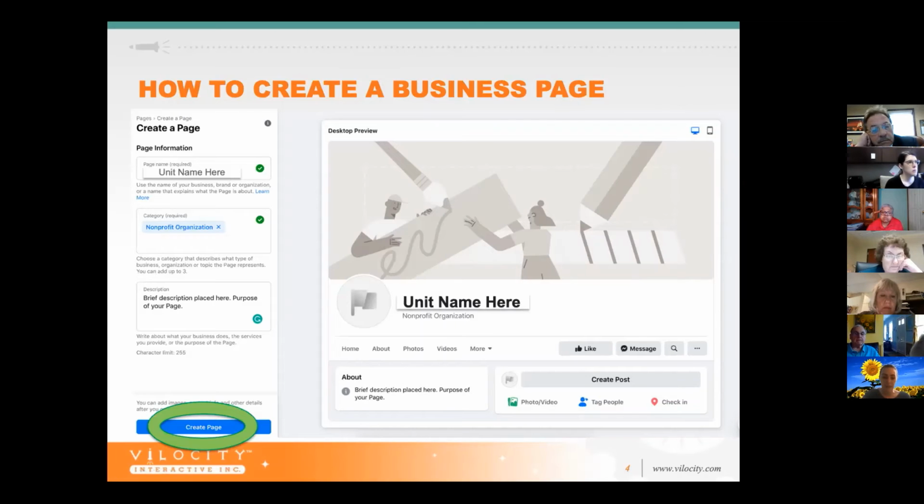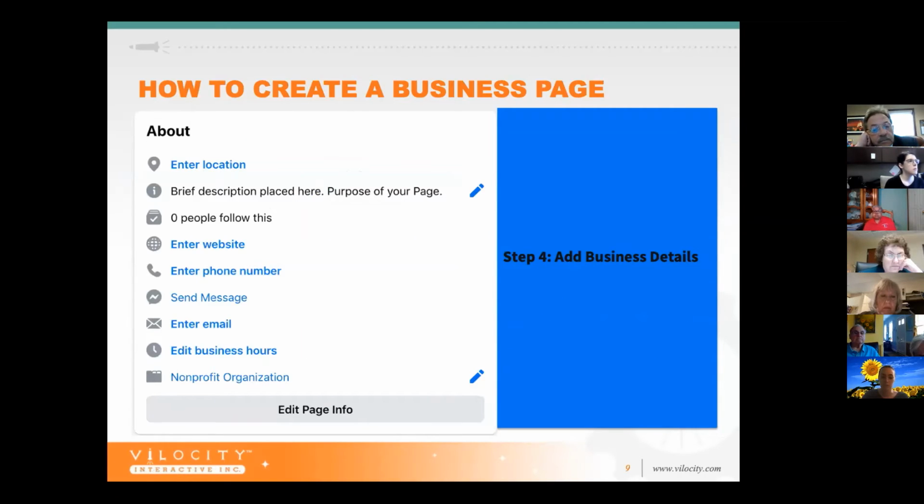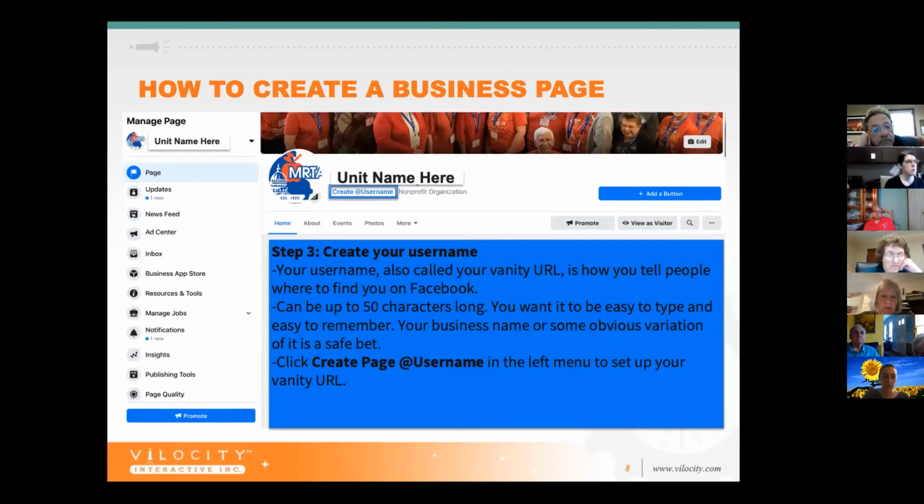Okay. And then for the next step, create username, there are a few stipulations with it. It can only be up to 50 characters long. You do want it to be easy to type, easy to remember. Sometimes the phrase that you want is already taken or it's too long. So with this one, it does require a little bit of work in getting the right phrase. I usually recommend the acronym plus unit. Thank you. That's very helpful.